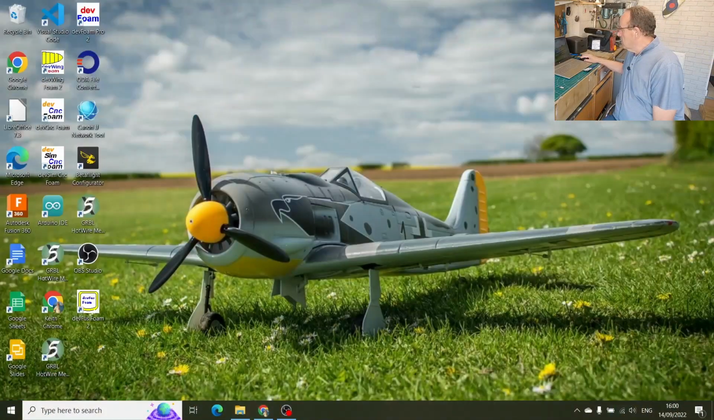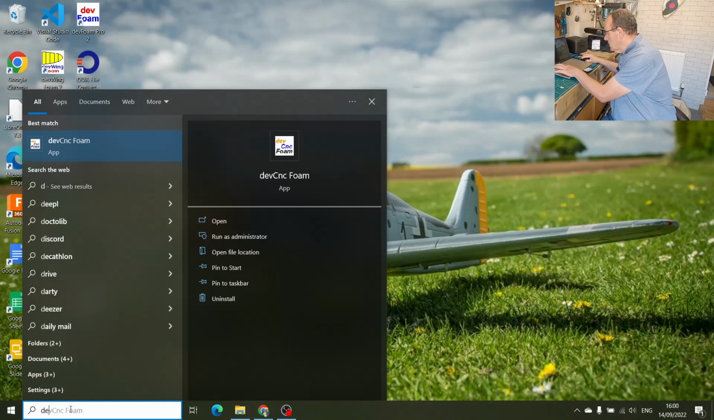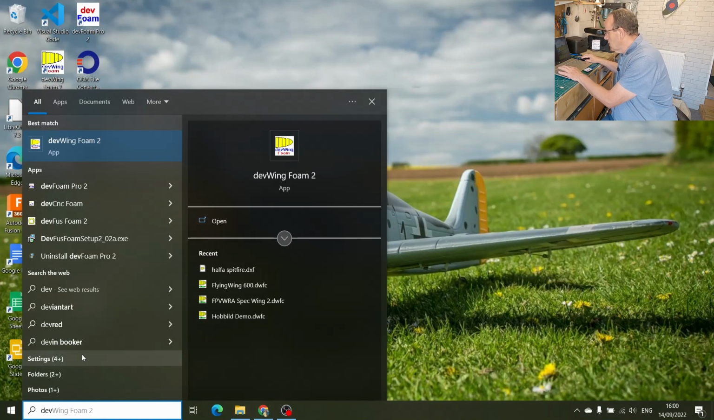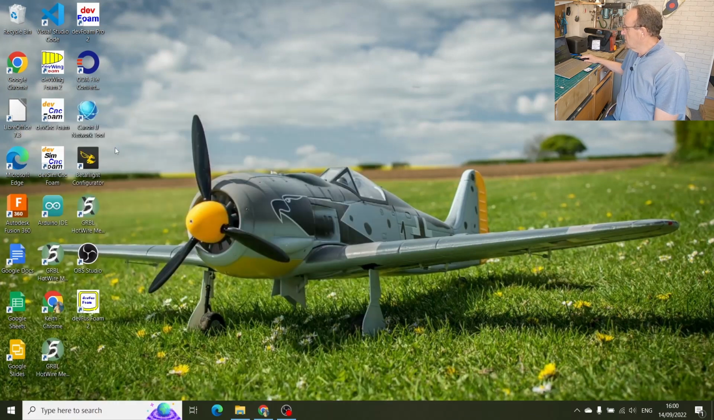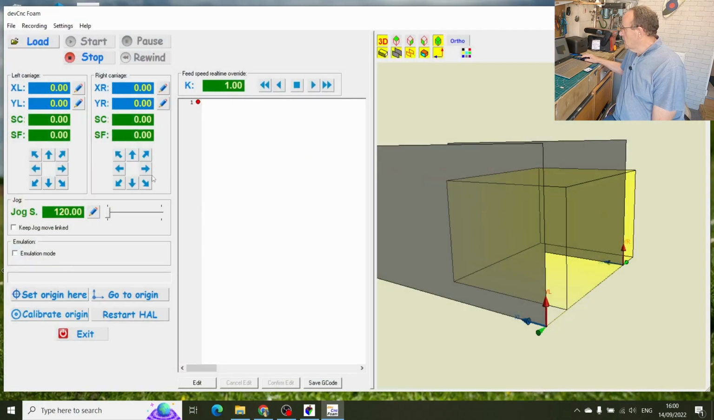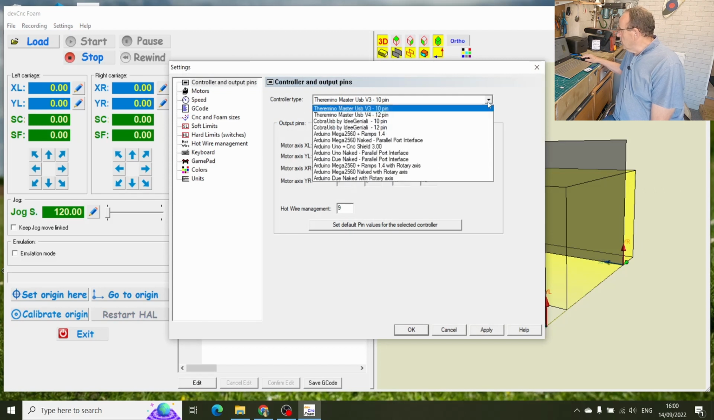and if we fire up DevCNC Foam, there we go. And if we go into settings, and at the top they've got controller type. So what we do is we go down.